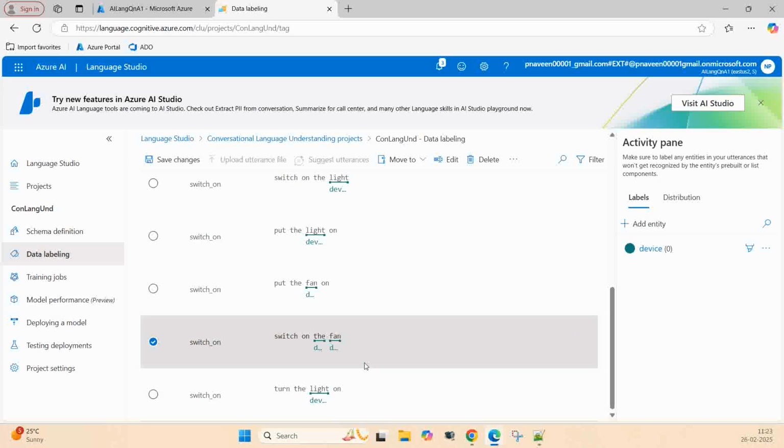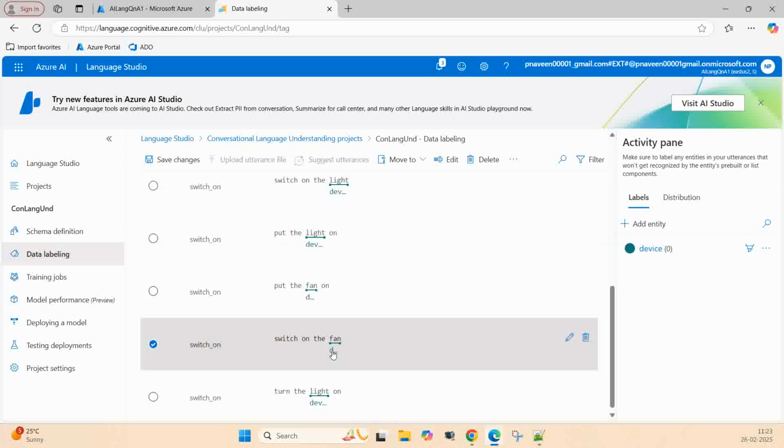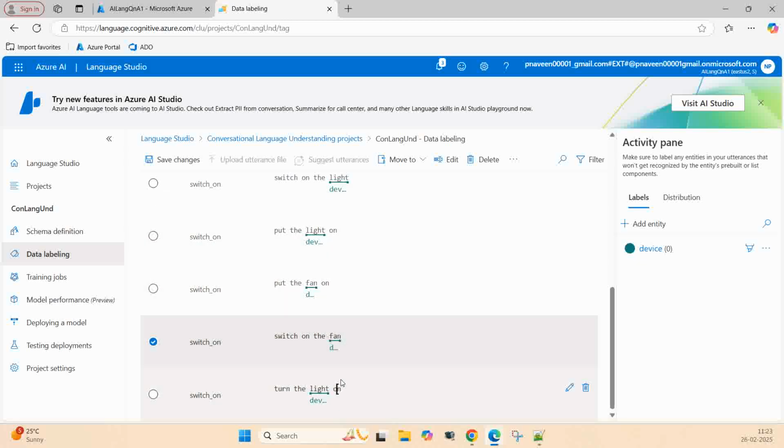Okay, let me add it once again. There is an option here to remove the label also. I could remove the label. Now I have made all these as device entities, light and fans. Next step, you should not forget to save the changes, whatever you have made here.